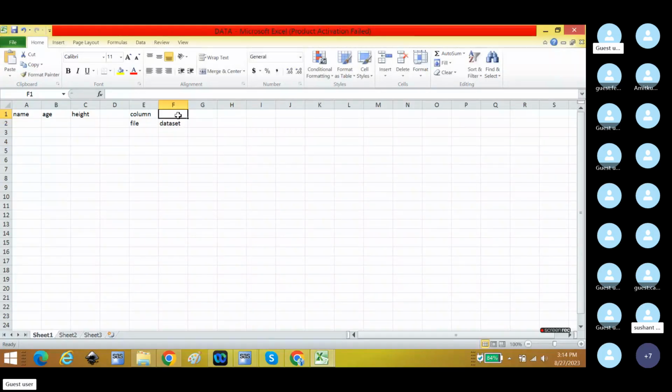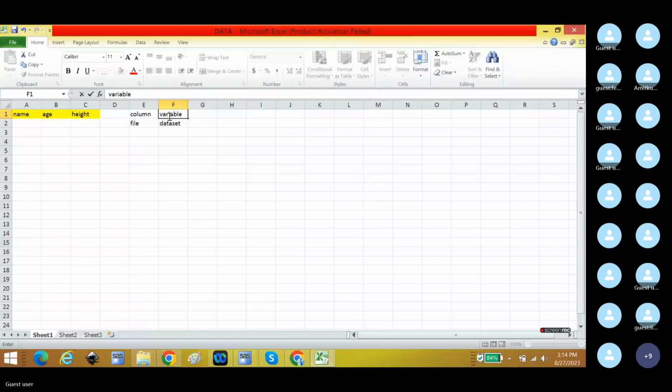Right? And for example, column, this is my column. So column means this is my variable. In SAS, we are saying column means variable.